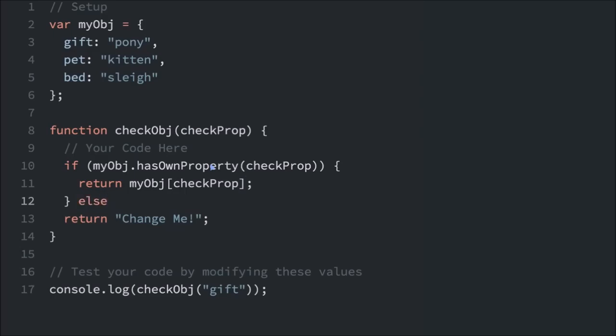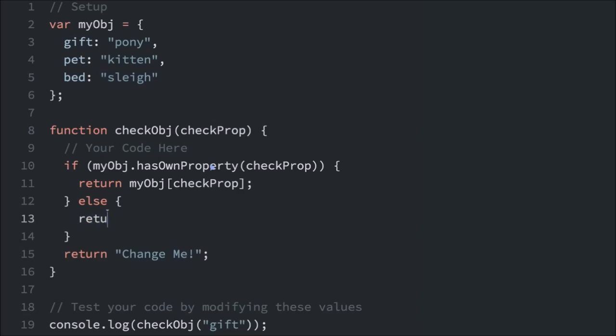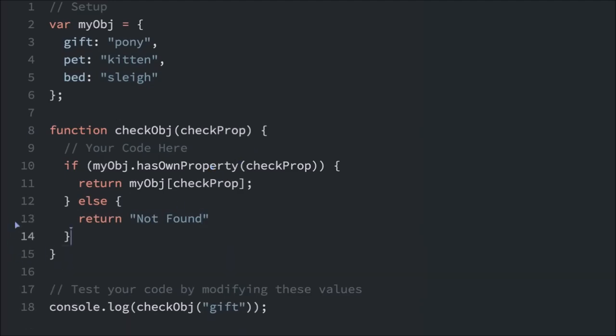Else, we're going to return not found. So let's take off this other return statement, and I'll do a test. When we pass in gift here, we returned pony. But let's say we passed in hello. Below that, not found. Okay, it works.